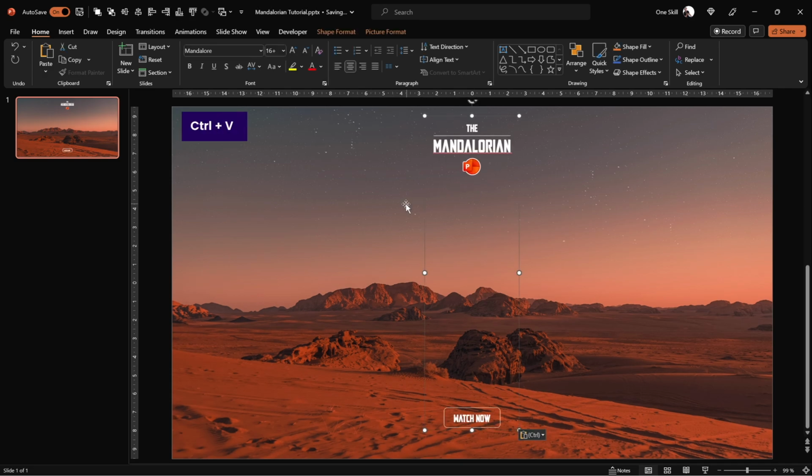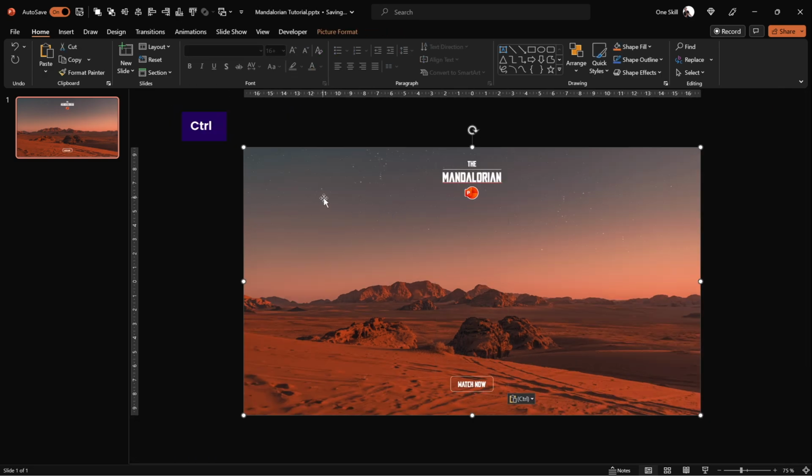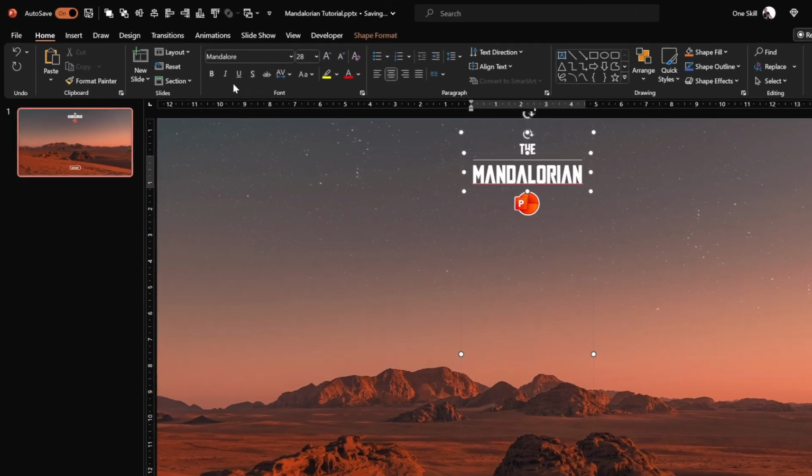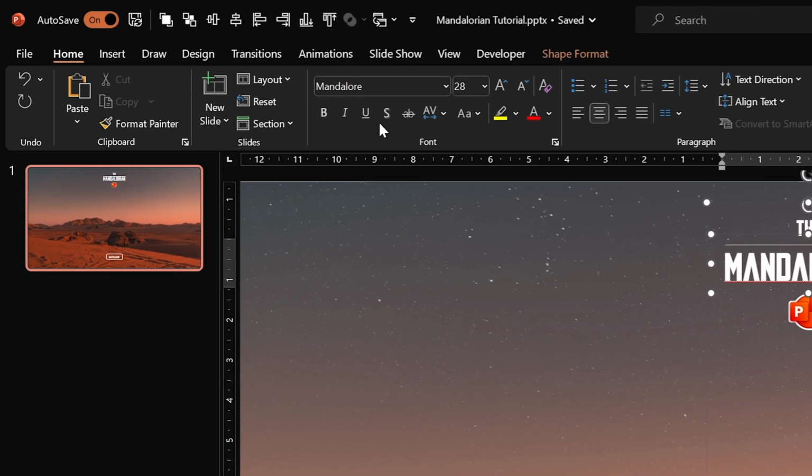Okay, that's beautiful. And by the way, if you'd like to create these awesome looking text boxes yourself, make sure that you're using this beautiful font called Mandalore. Link is in the video description.